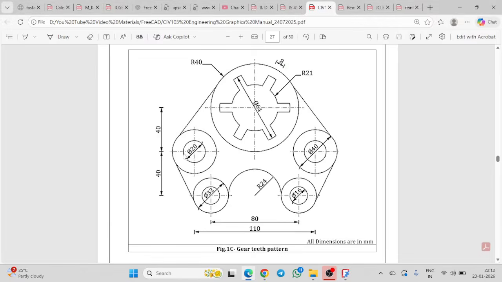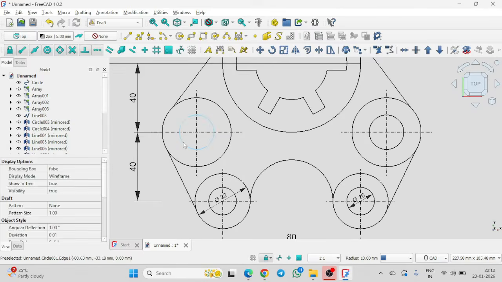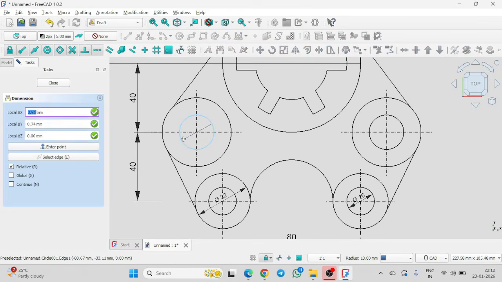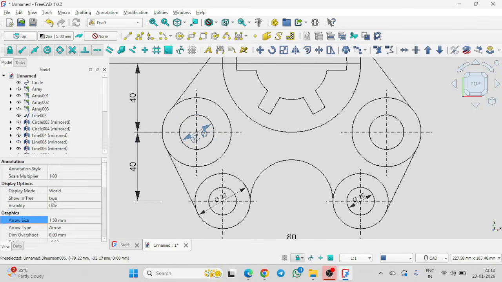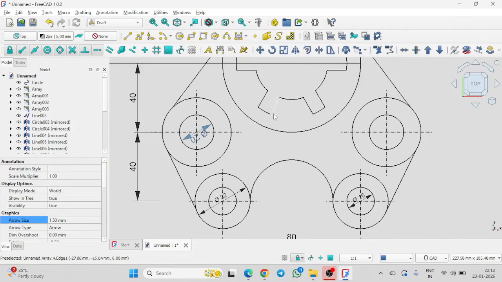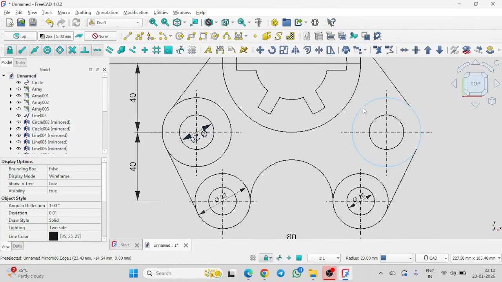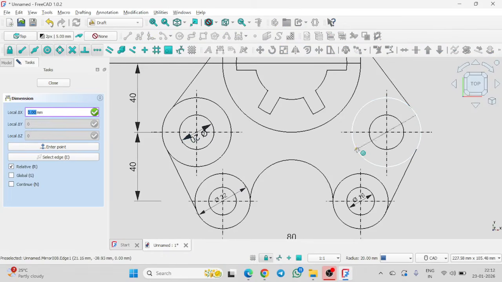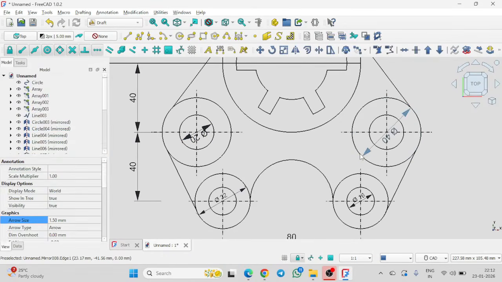Now I can go for this circle 20. Select this one, go with this one. Again, one more thing is this outer 40. Let me go with that one. Then I can change the properties. Go with that one, select anywhere. So this also been done. So for both this one, the dimensionings, let me select both the dimension lines.